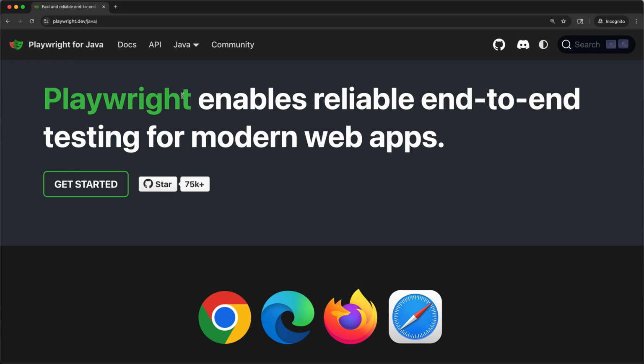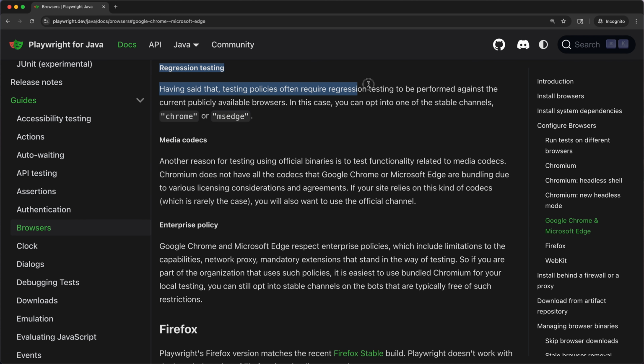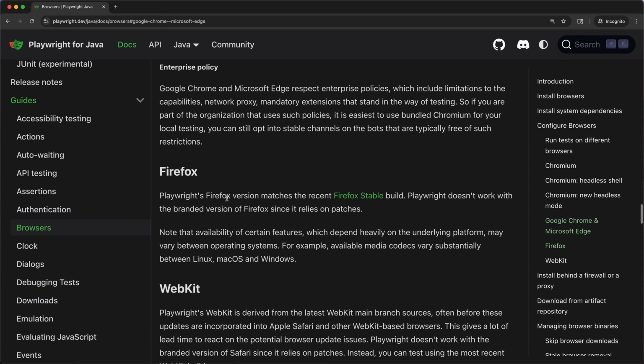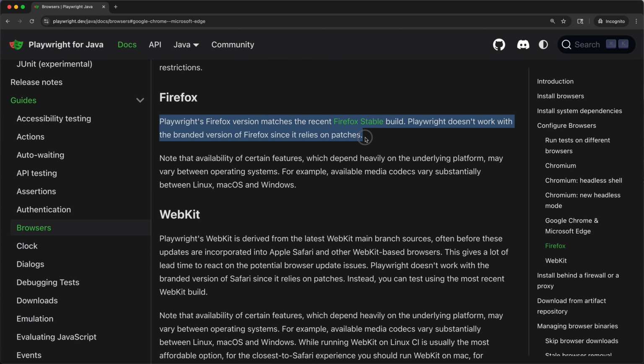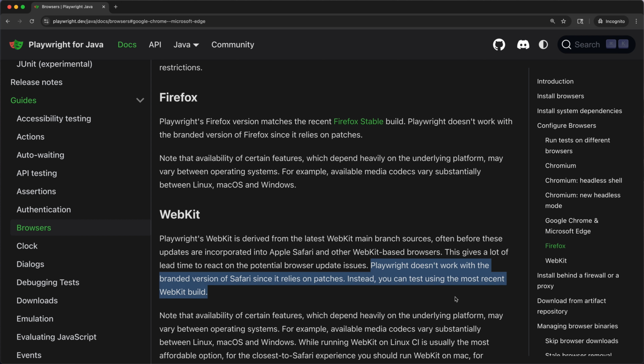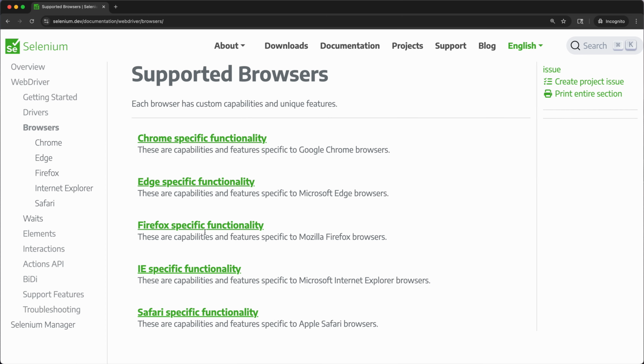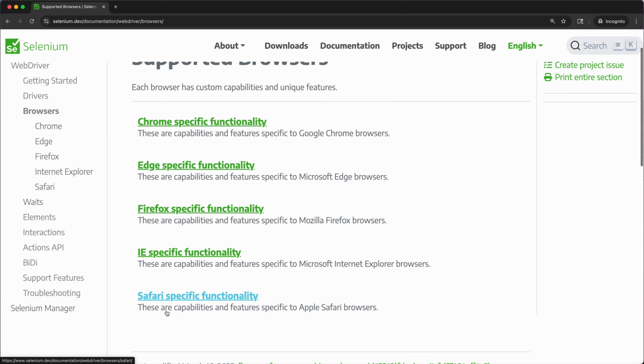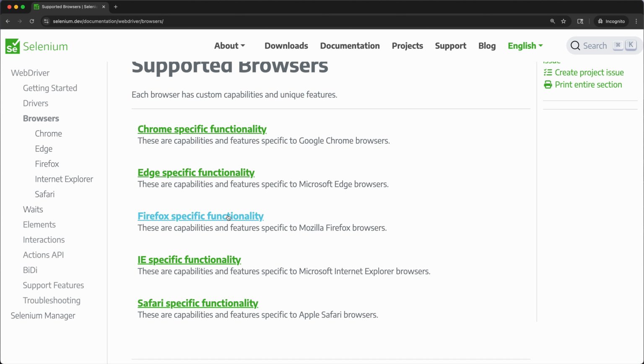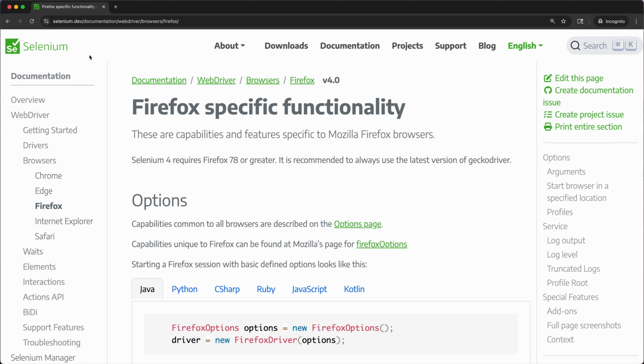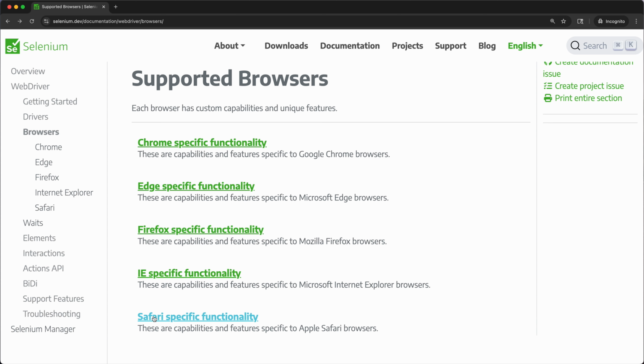Let's dive in. First, keep in mind that if your project requires testing against branded browsers like Apple's Safari and Firefox, you may need to reconsider. Playwright explicitly states on their website that it uses WebKit instead of actual branded Safari and Firefox, so the browser behavior may not be identical. Selenium, on the other hand, supports these branded versions directly. So if true cross-browser compatibility testing is a must for your project, discuss this limitation with your team before choosing Playwright.